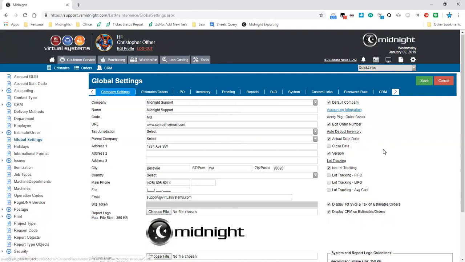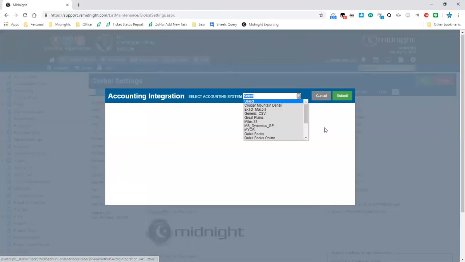The accounting integration button, when selected, provides you with the ability to choose your accounting package. Accounting packages in Midnight corresponds to the version of accounting software which you use, as Midnight itself is not an accounting program. You can extract data out of Midnight, such as your invoices or orders. And in order to properly format what's extracted out of Midnight into an importable file compatible with your software, you can select that program within the list of accounting systems.